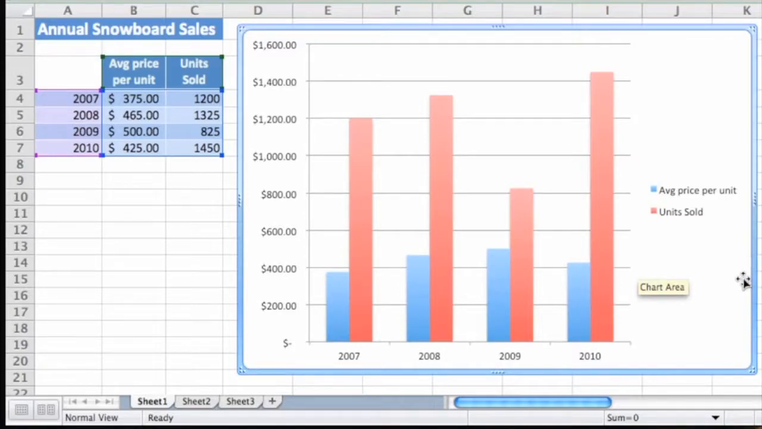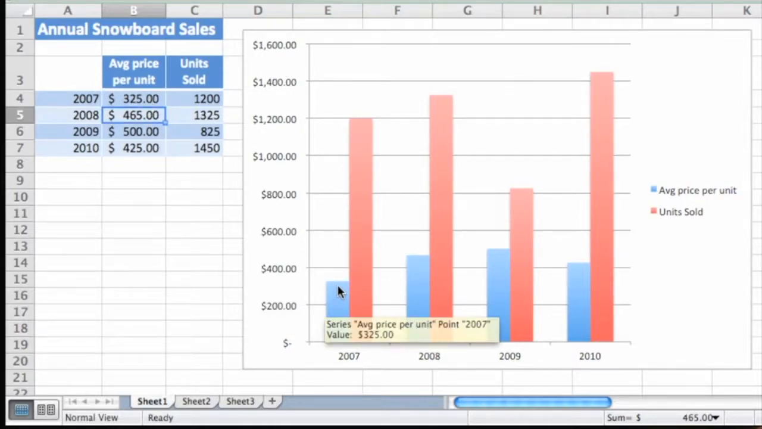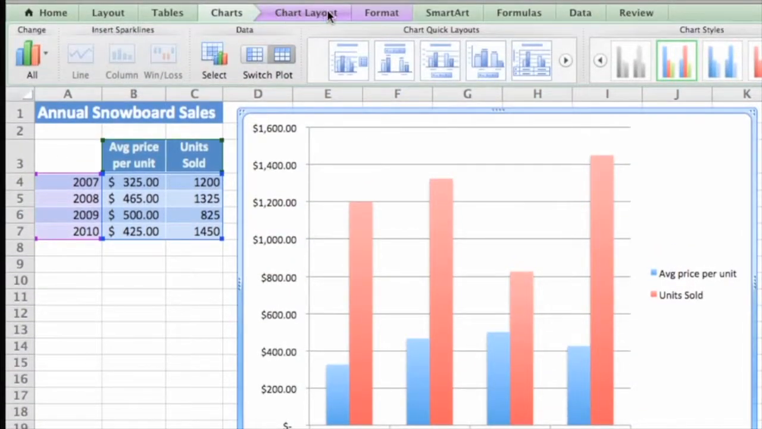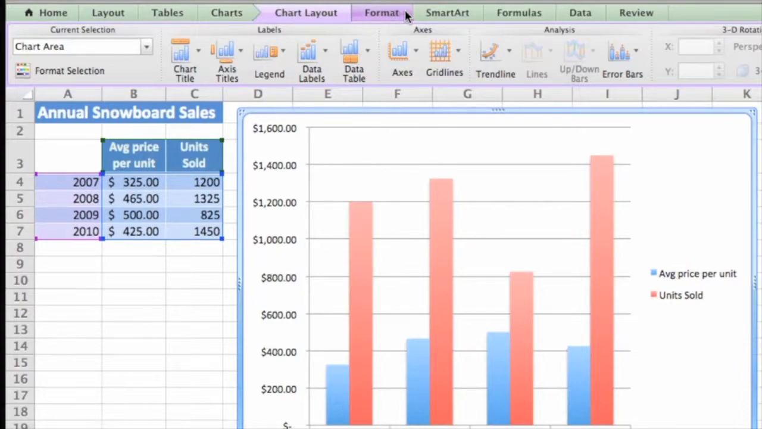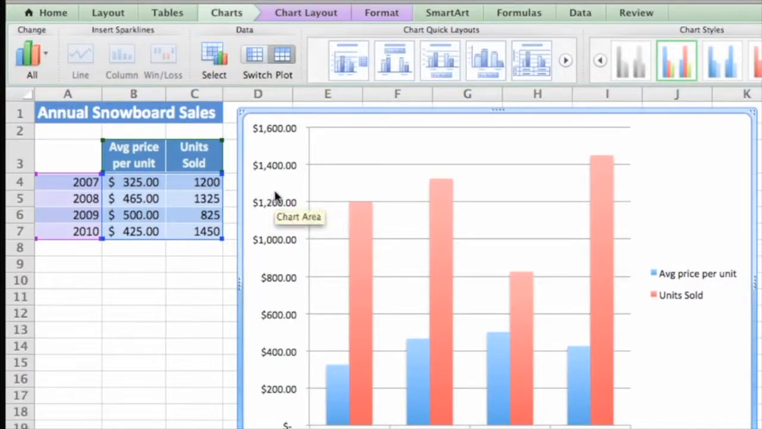Also, when you change any data that has already been plotted, for example, let's change this price per unit value, the chart automatically updates to reflect the change. Now, let's look at the various elements of the chart and how they correspond to your data. First, notice that when the chart is selected, 2 new tabs, Chart Layout and Format, appear on the ribbon. These are contextual tabs that contain chart options we'll explore in later lessons. When you move over a chart element, a screen tip appears to show what you're looking at.